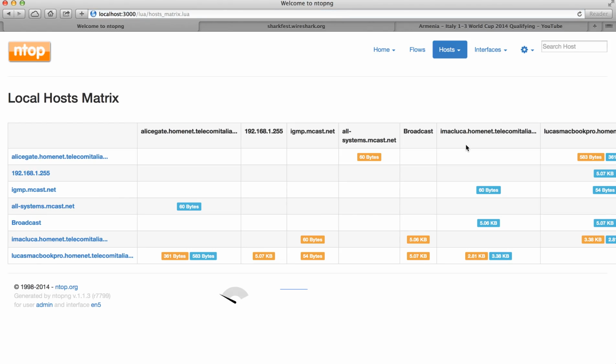The local matrix instead is a table that contains every single host that has done traffic. And as you can see here, there are two labels. One is blue, the other one is yellow, and they display the amount of traffic that has been sent and received by a given host.